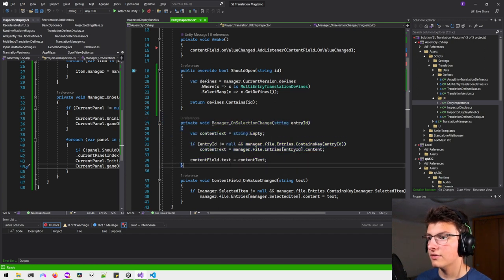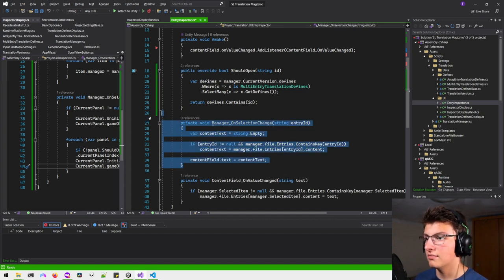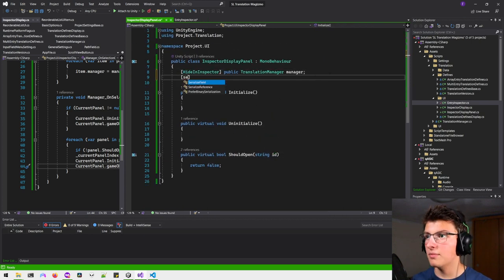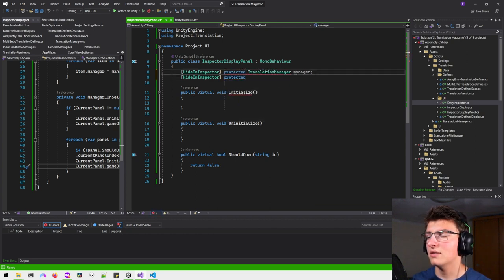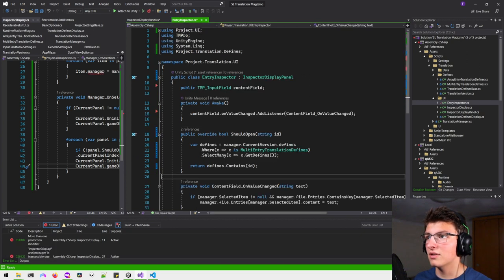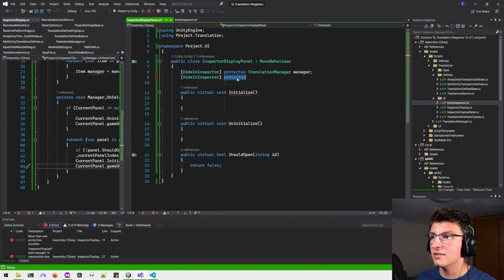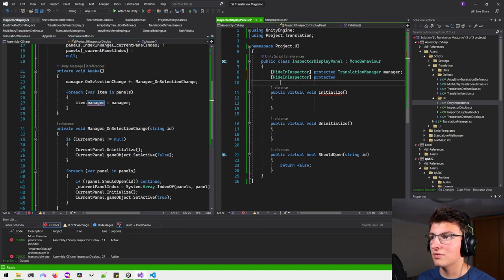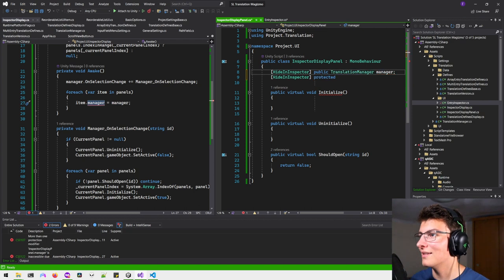Also, I do not have the index for the current ID, which is not great. So once again, in here, we will add this helper, hide in inspector, public. I guess it should be protected. Protected means that we can only see this inside of this file, and even if we derive from this file, we can also see that. But outside of the file, this is... Never mind, I'm stupid. We need to see that outside of the file because we need to assign it. I'm sorry.